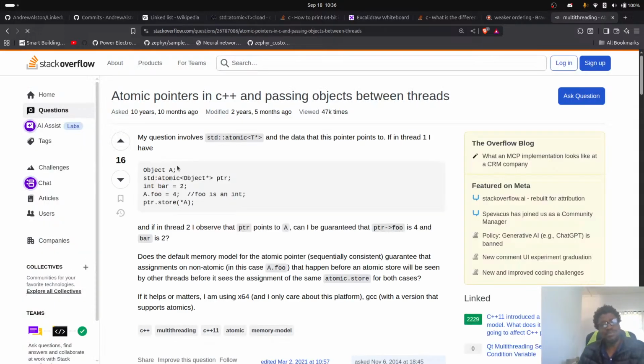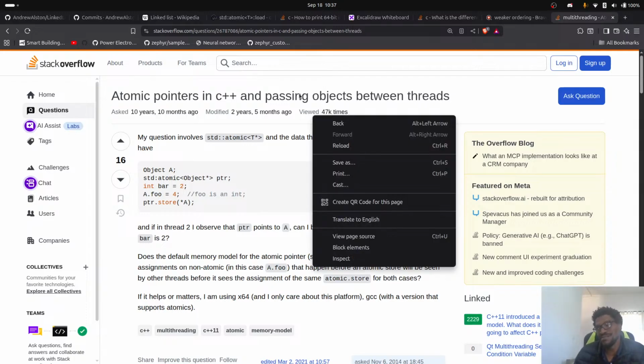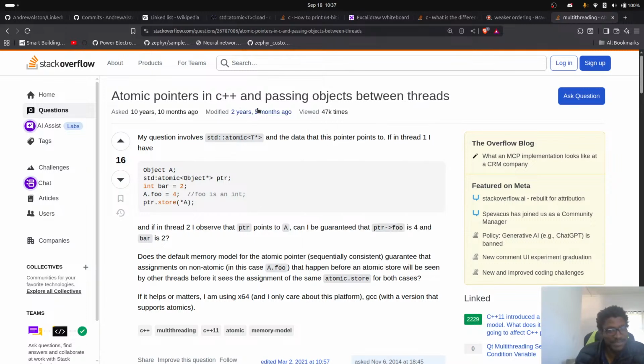Let's read about atomic pointer. Ten years, ten months ago, someone asked this question. So my question involves std::atomic and the data it points to. For someone who hates C++, Andrew, you write an awful amount of C++. You just hide behind the C. If you're using FFI and you're just calling into C++, it's writing C. It's just mnemonics for C. Anyways.